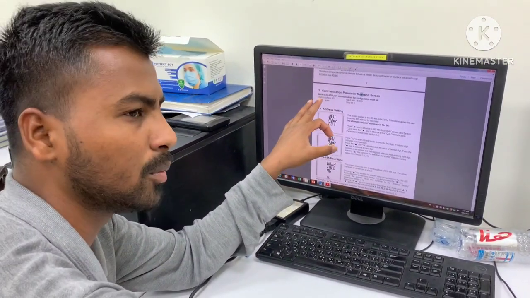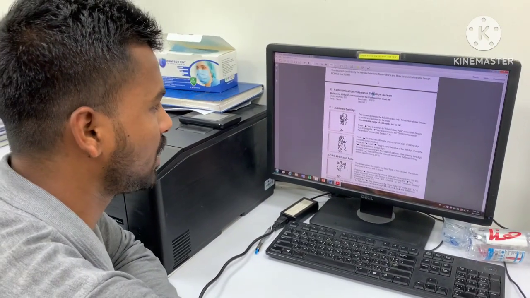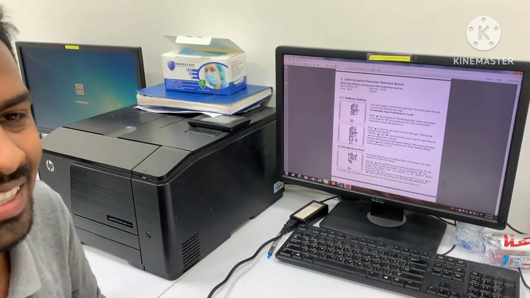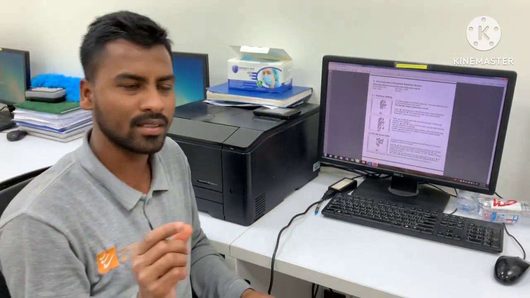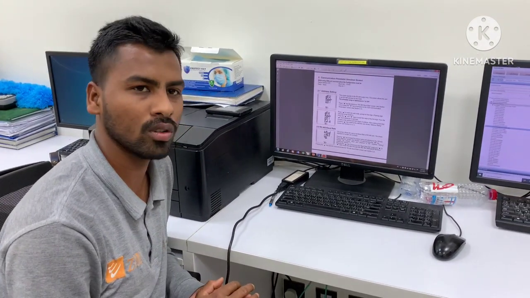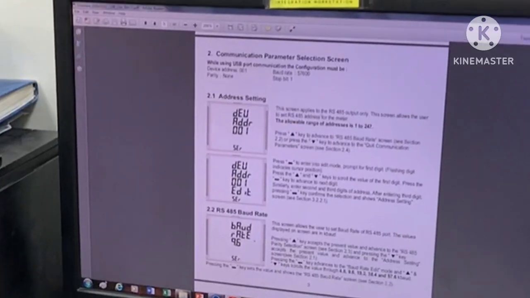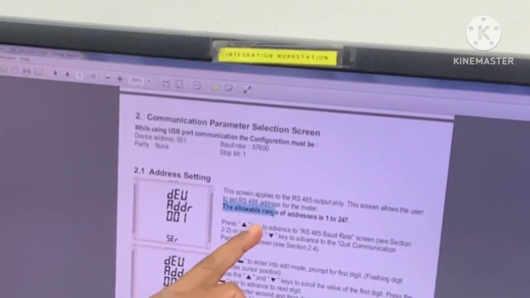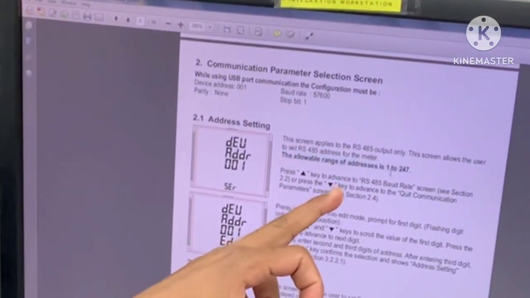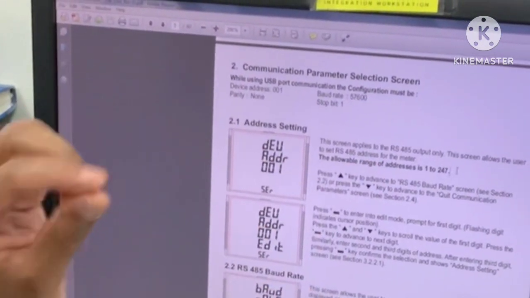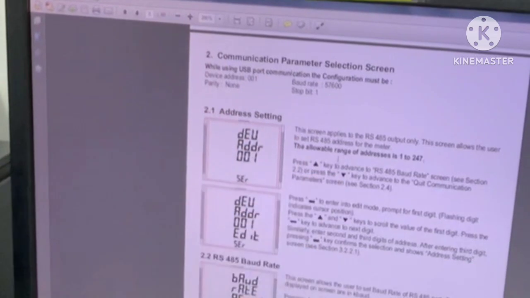Communication parameters. What is the main thing? The main thing is the address setting. In Modbus, each device has a unique address which we have to set on the device itself. As you can see over here, the allowable range for addresses is from 1 to 247. Between 1 and 247 we can assign any address to any device.